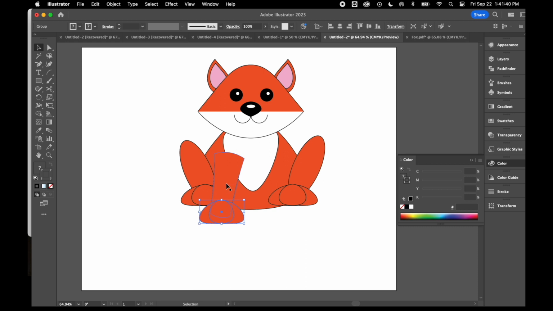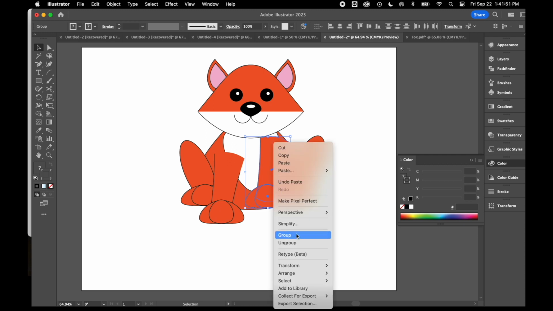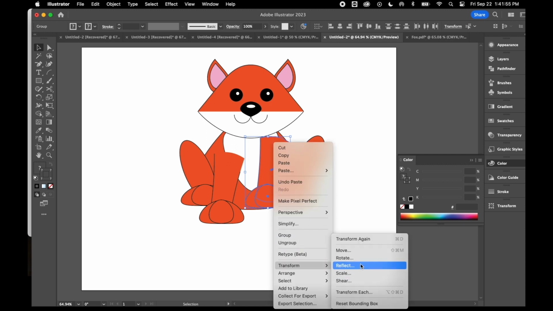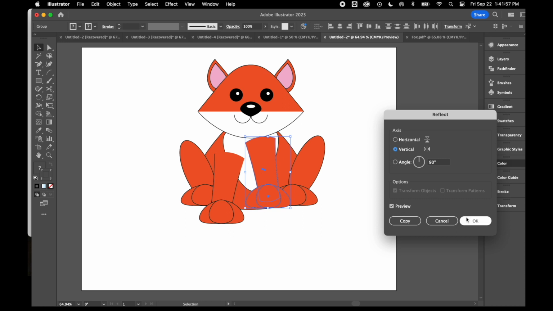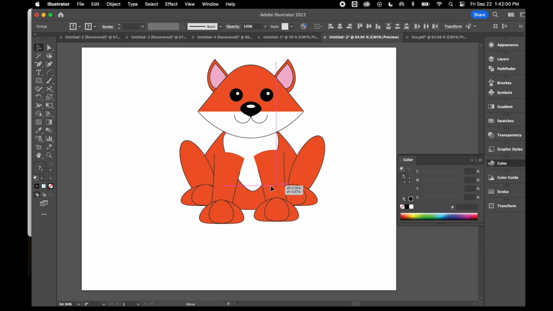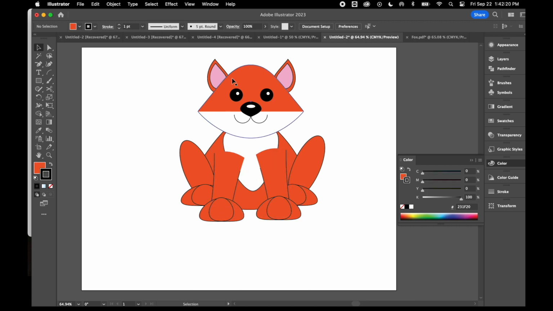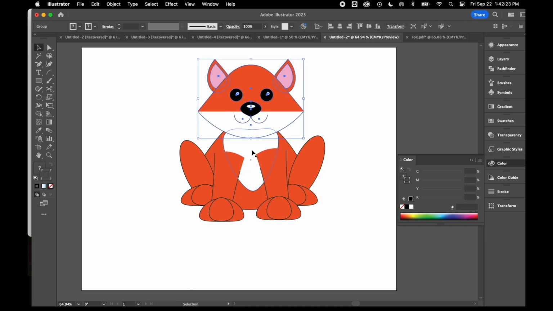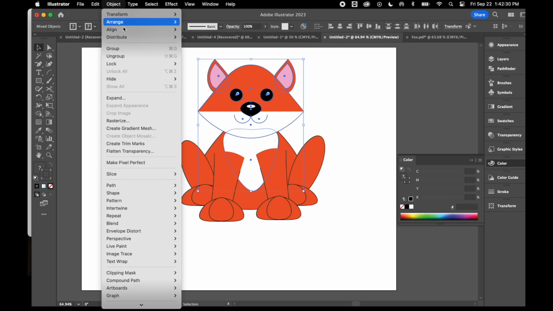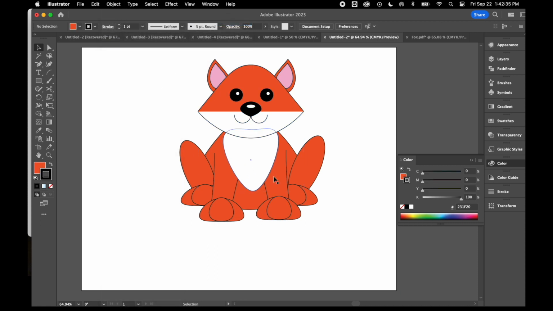Now I'm going to grab this foot. I'm going to hold shift, grab this leg, and I'm going to go ahead and copy that. Control C to copy, Control V to paste, and then I'm going to go ahead and reflect it. So I'll right click, transform, and reflect. Make sure that's vertical, click OK. We'll line this up here on the other side. I'm going to select the head, and then I'm going to select the chest by holding shift and clicking on it with my selection tool. And then we're going to go Object, Arrange, and we'll bring that to the front. So it'll push those legs behind the chest while remaining behind the head there.